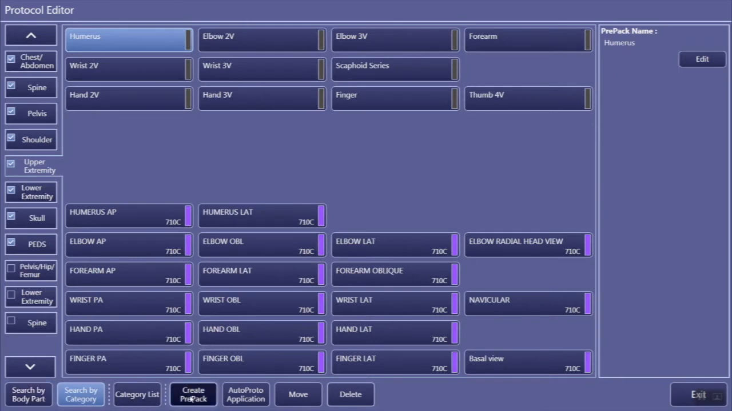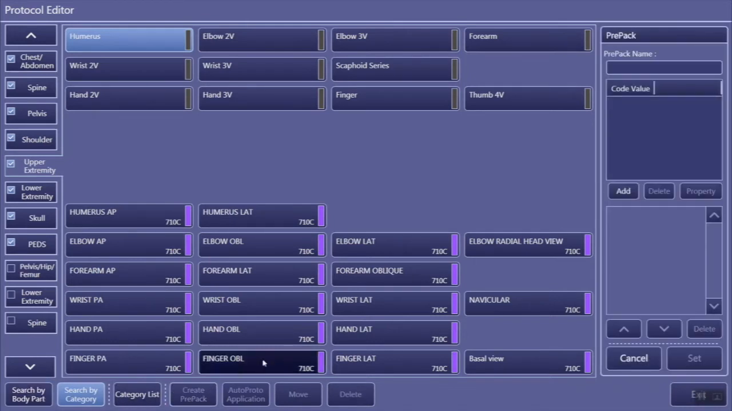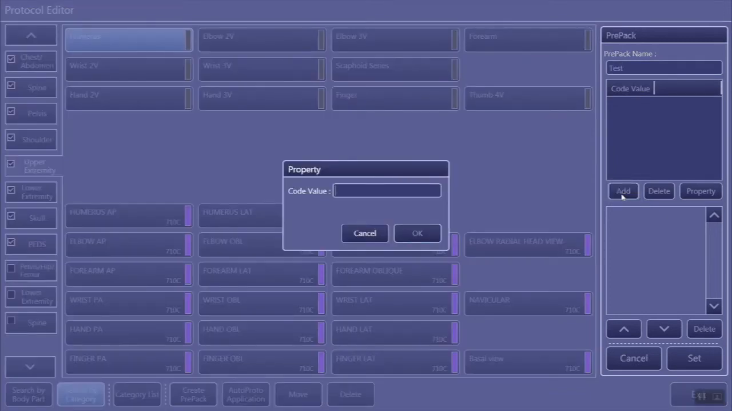Click on the Create Pre-pack button. This will open a box on the right-hand side of the screen. Type in the name of the pre-pack. If you are using program mode, enter the RIS code in the code value box by clicking on the Add button. Adding the procedure code will allow the views in the pre-pack to populate when an exam is ordered.